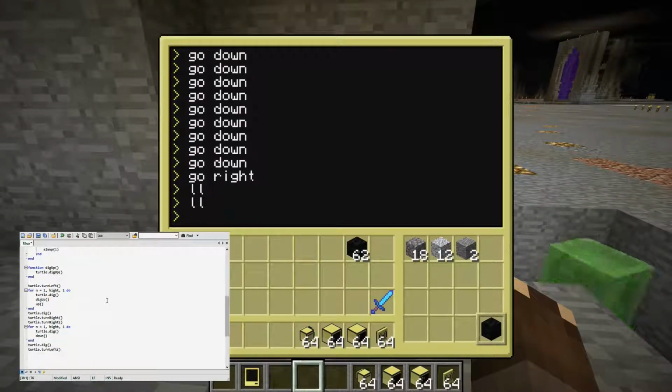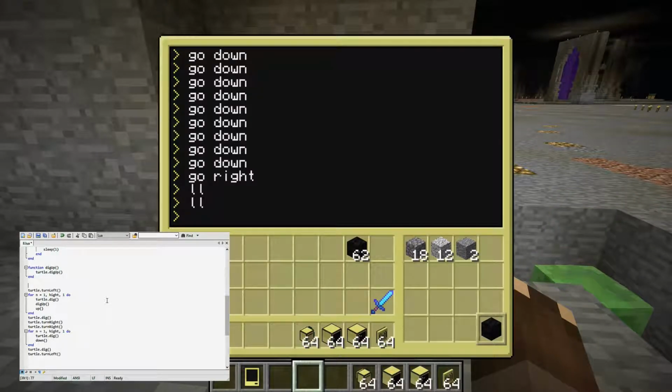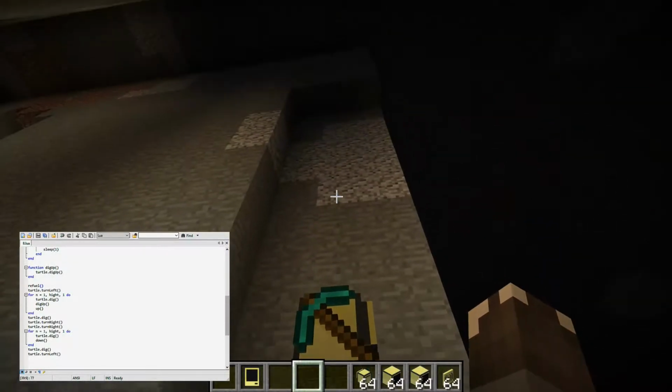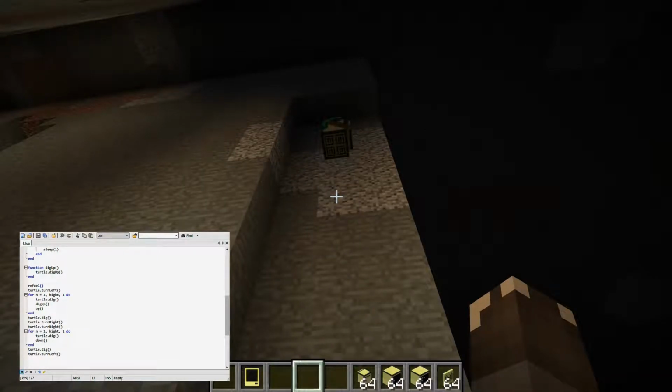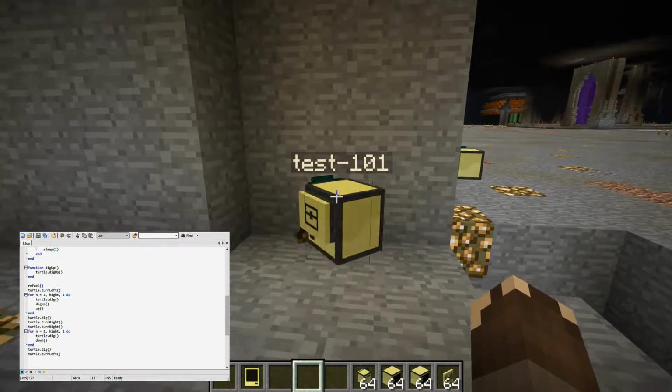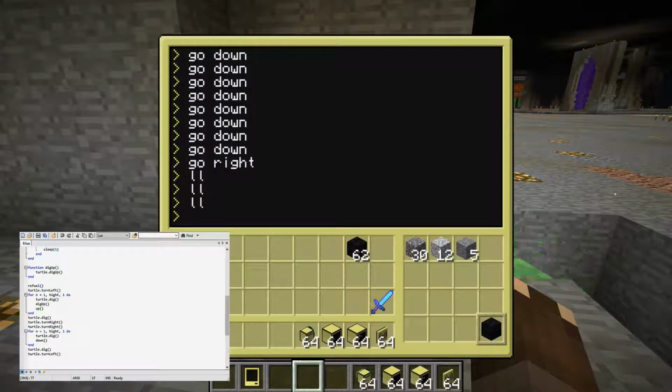We do need a refuel, of course. If we don't have fuel, then we won't get anywhere. Let's see if it goes higher this time. Yeah, it turns. I want to make it flush with the ceiling, pretty much. That's nice. That will work. Looks good.